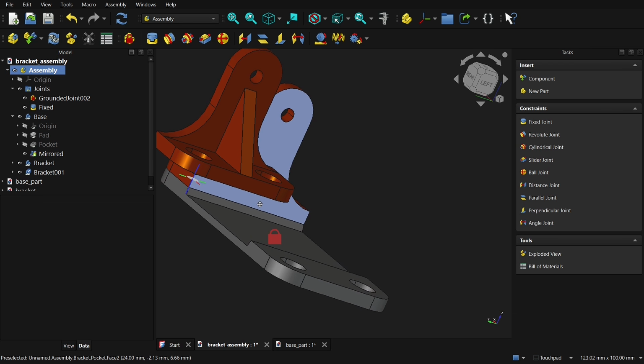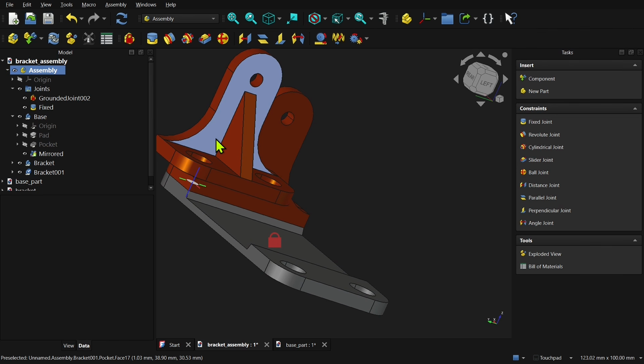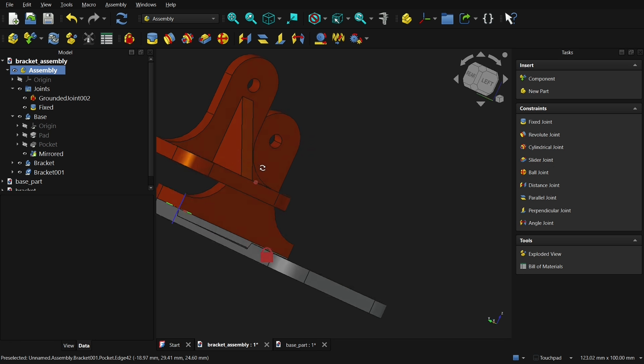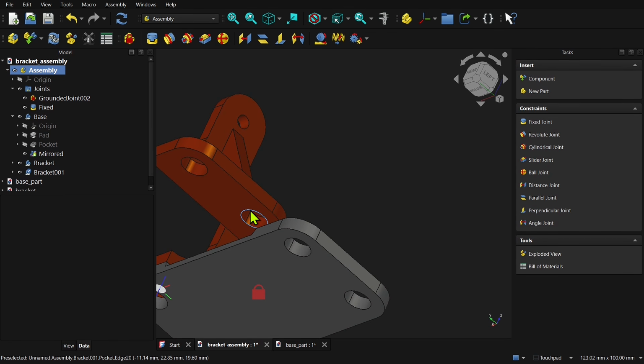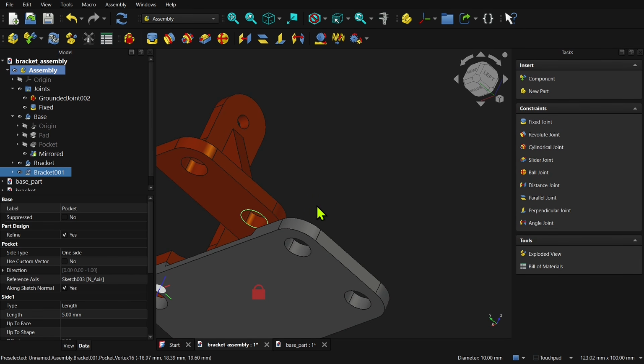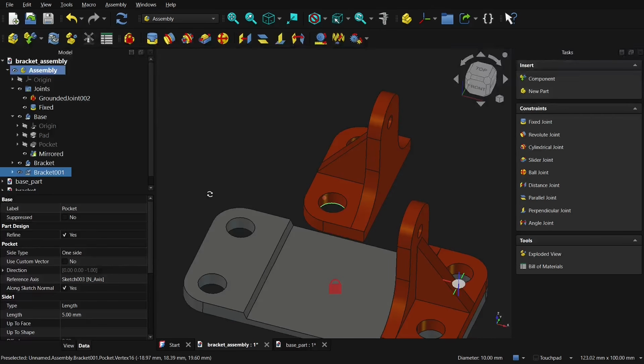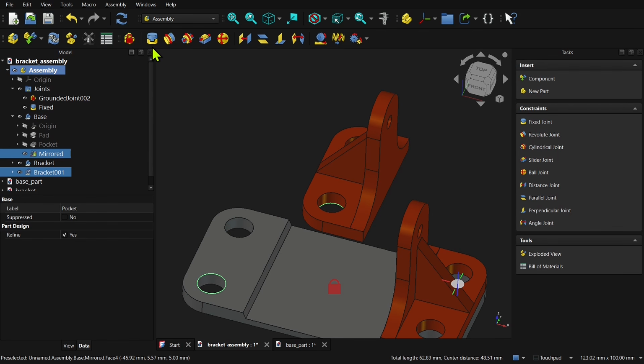We're going to apply the joint for this one in a slightly different way. Rather than clicking on the fixed joint first, we'll select the edge we want to constrain and then swing around and control select, holding down control on the keyboard, the other edge, and then select fixed joint.